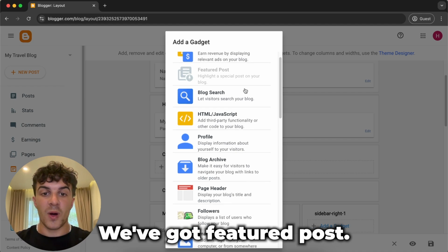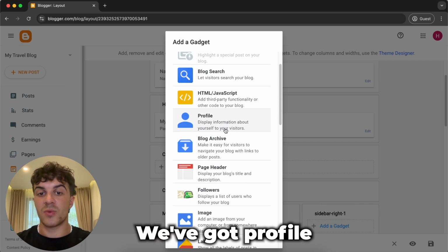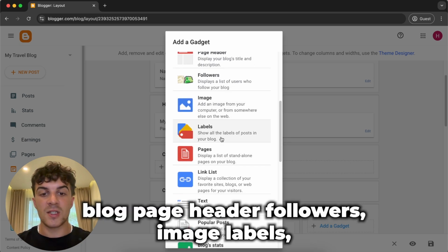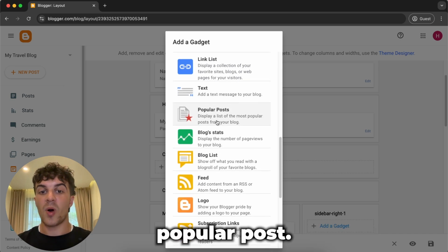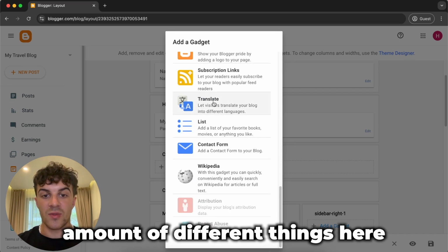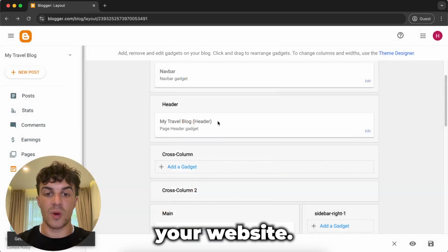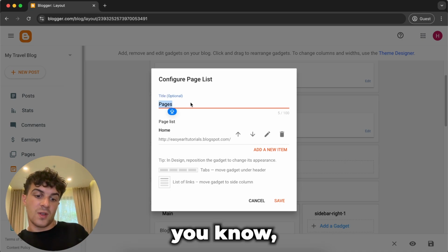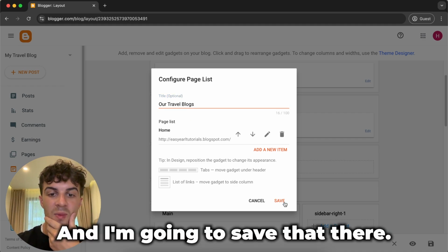We've got featured post, we've got a search bar, we've got some HTML or JavaScript, we've got profile, blog, page header, followers, image, labels, pages, link list, text, popular post. There's a ridiculous amount of different things here that you can go ahead and choose from. It really depends how you want to set up your website. I'm just going to put pages here, and I'm going to say our travel blogs, for example, and I'm going to save that there.